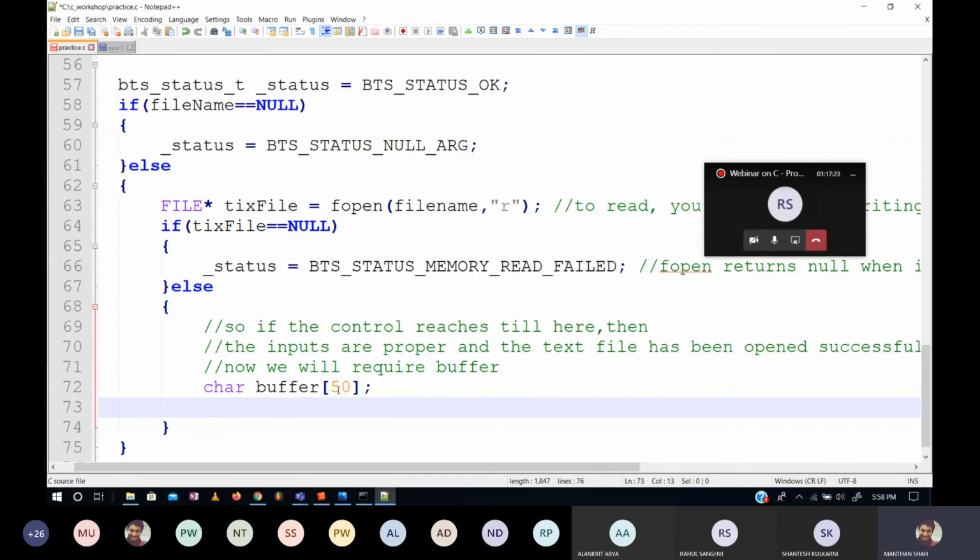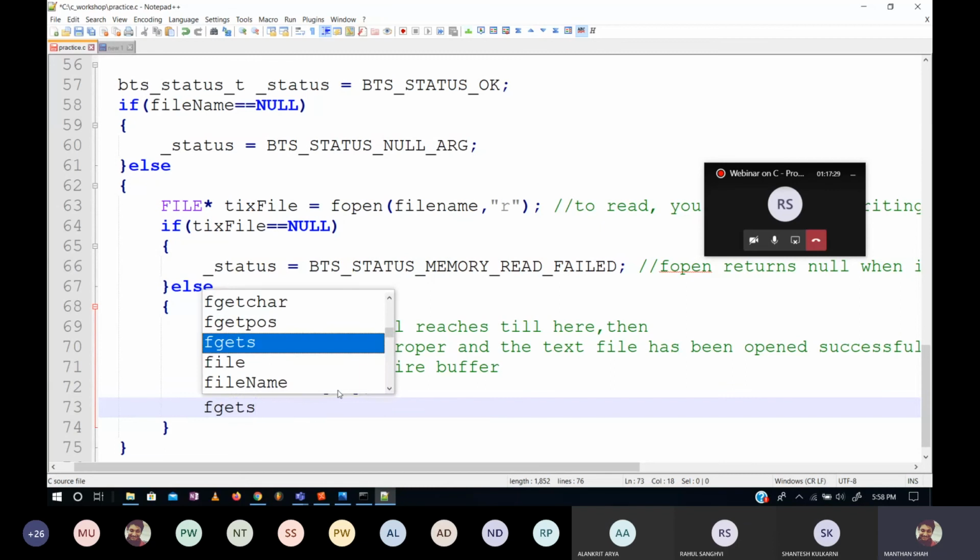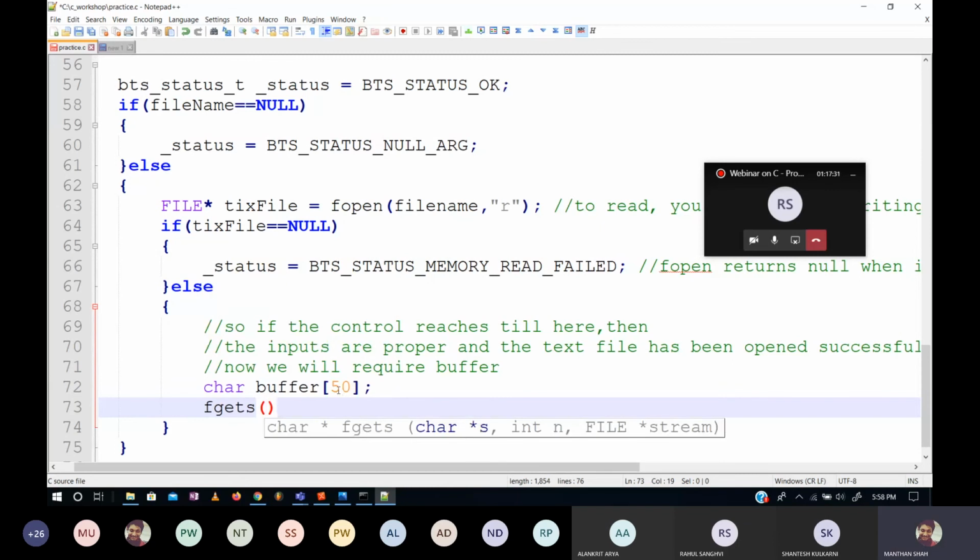Now the function that I will use for reading is fgets. As you can see here, this is actually one of the benefits of using Notepad++. It is actually showing me the syntax of how an fgets works. So the first parameter is this char star s, which is a pointer to a character.